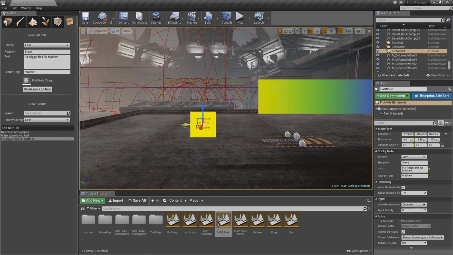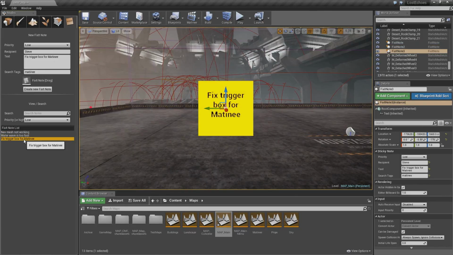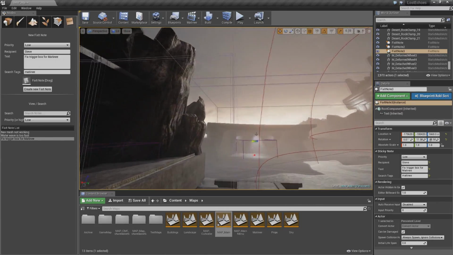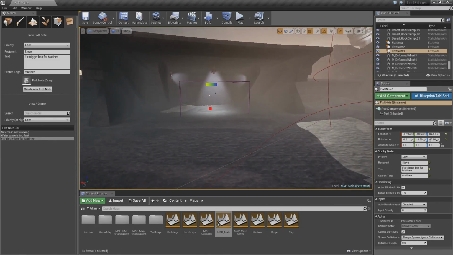So let's take a look on the left here under Modes for Fix It and Review slash Search. If you click on any of these that we've put in, it'll take you directly to them. You can also wander around your map and see them from quite a distance.